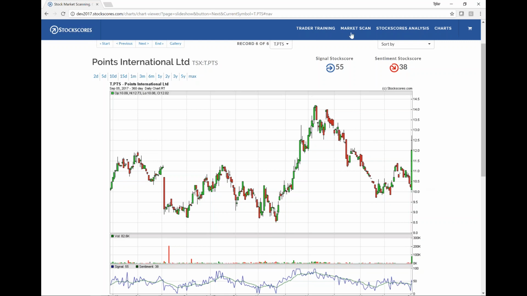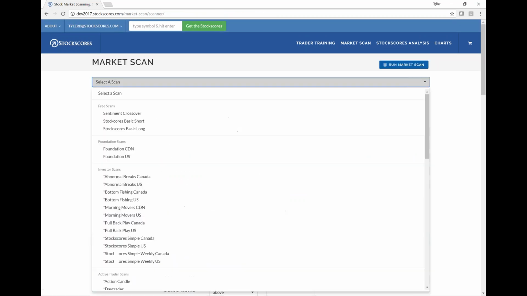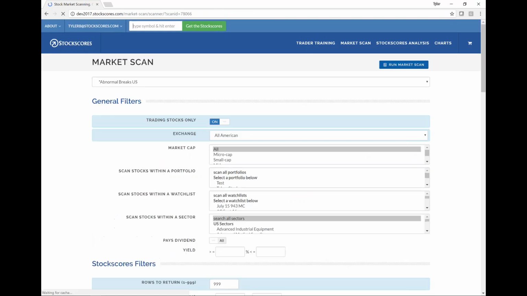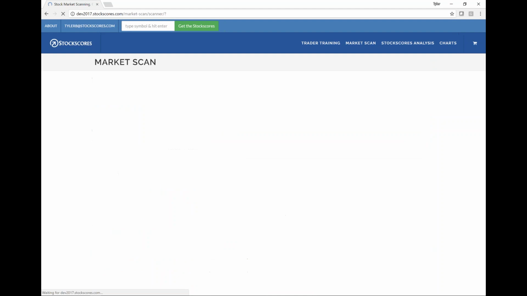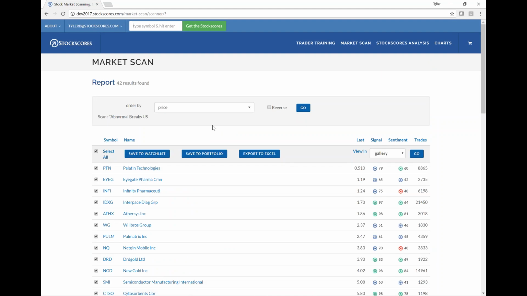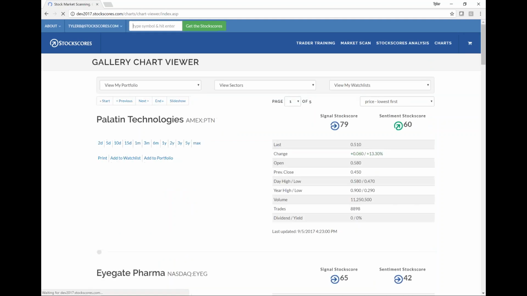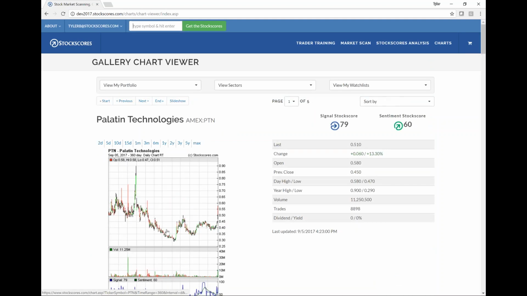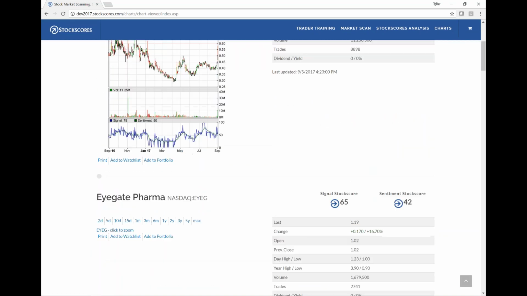All right, let's do that same market scan on the US market. So we'll do abnormal breaks US, run the market scan, and we have 42 stocks to look at. So what we're going to do is do this in the gallery viewer. The problem that you're going to see here, let me show you this. If I click on go, you're going to see that the charts don't show a lot of detail because I've got too many months in that chart, right? See that, how these charts are all kind of small?